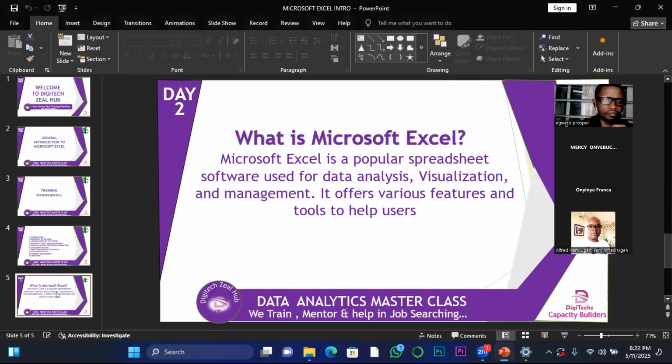Okay, so that is a simple way we can define Excel. We should know that Excel is spreadsheet software, which means that it provides a very large working environment for handling large data sets. That is why it is recommended for us as data analysts. So the first thing we are going to look at is how do we access it?